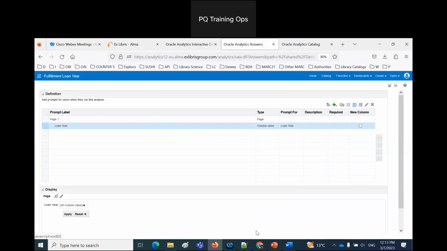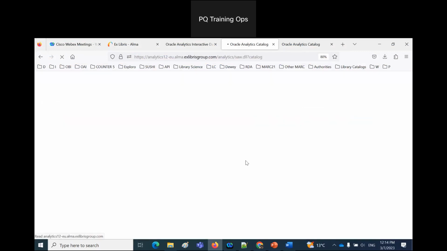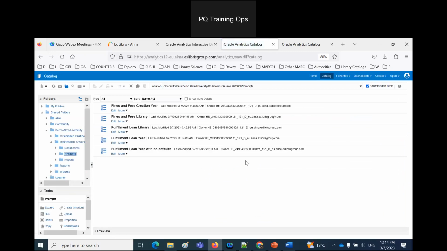Now it's giving us 2022 here as the default. Save catalog. I should have followed the directions from the first one. Let's do that now also for the fines and fees creation year.